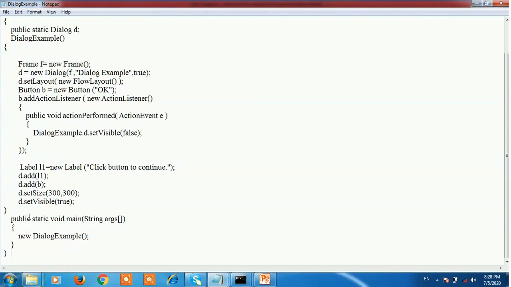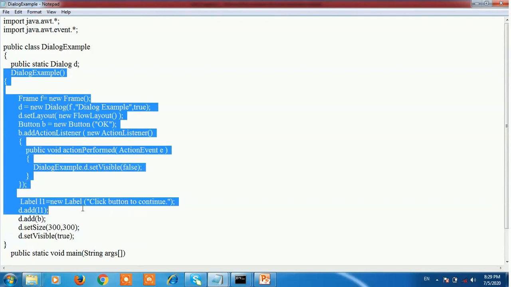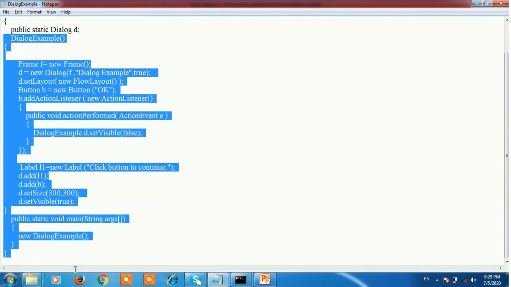After that, in the main method, simply call the dialog box example method. When you run the code, your program is executed starting in the main. So first DialogExample is executed. The pointer goes to here, and that code will be executed.